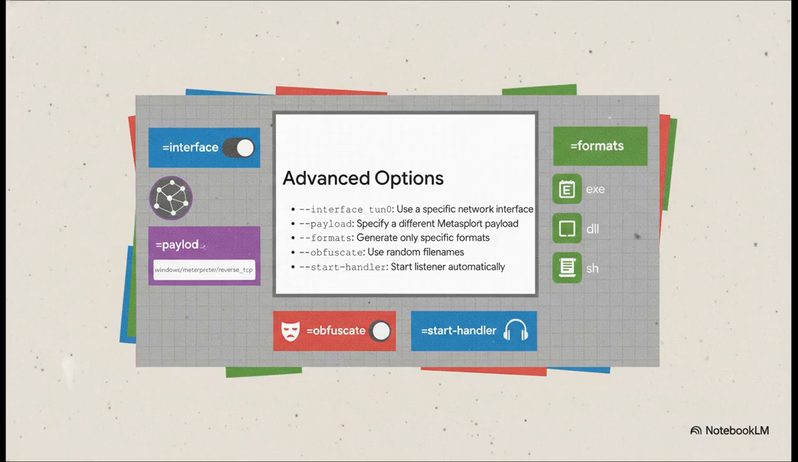But of course, you can get way more specific if you want to. You've got flags like --interface to tell it which network adapter to use, like your 10.0 interface. You can switch up the payload with --payload, choose just the formats you need, and you can even use --obfuscate to randomize the file names, which is great for dodging basic defenses.